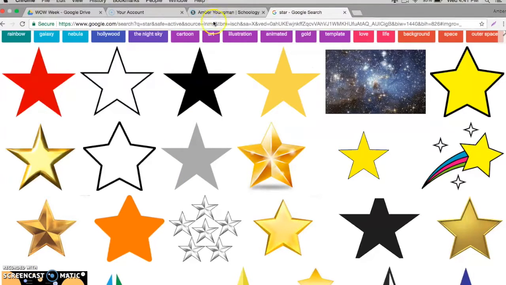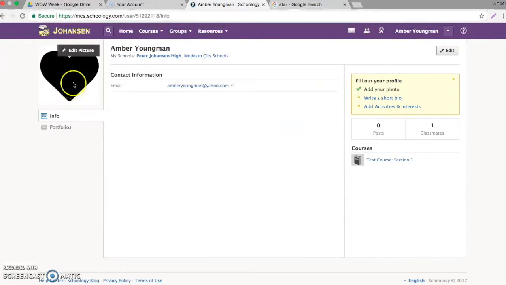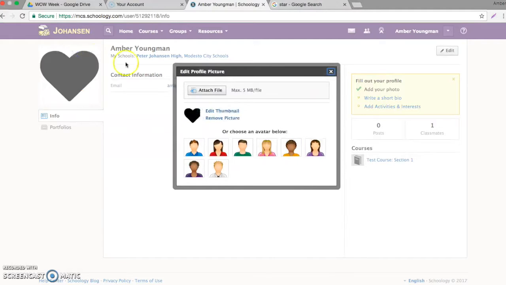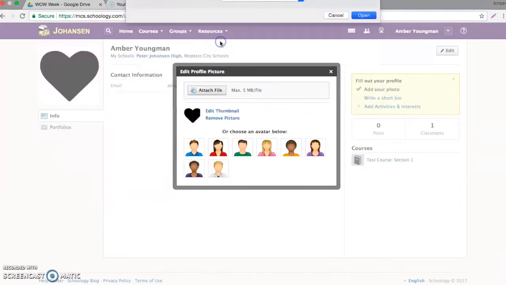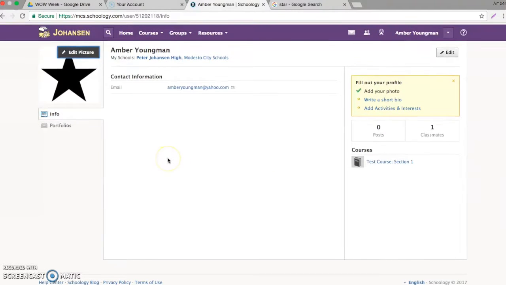That way it's there for me. I just need to know how to get back to it later. And back on Schoology, I'm going to go ahead and click Edit Picture. I'm going to go to my desktop after I click Attach File. I'm going to go ahead and go to my desktop and I'm going to find that picture. There it is. It's going to change it for me. I'm going to exit out and I am done.